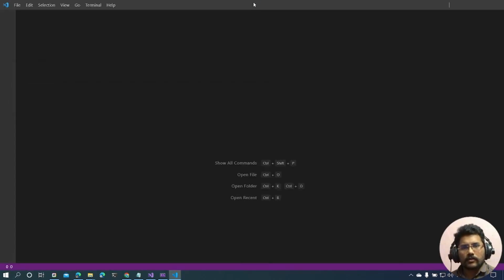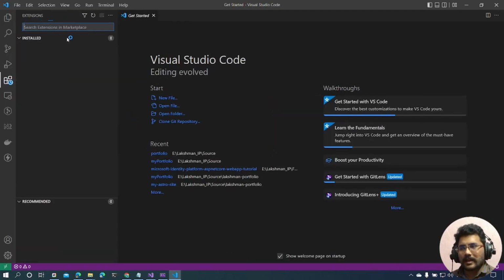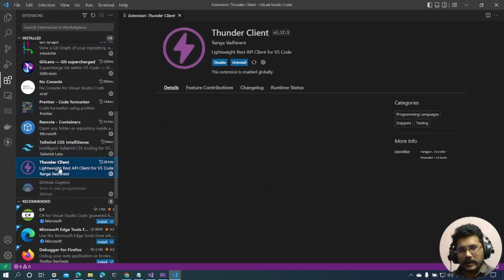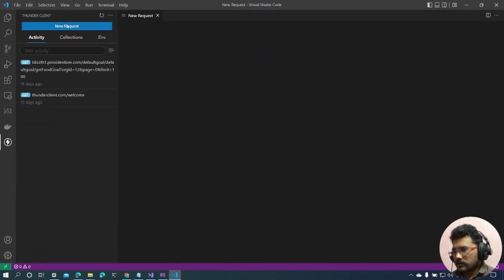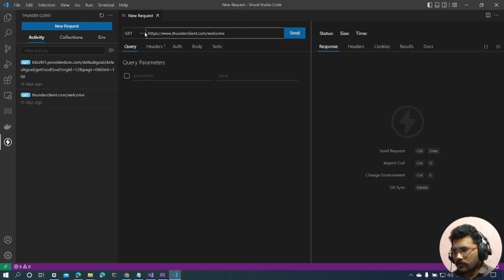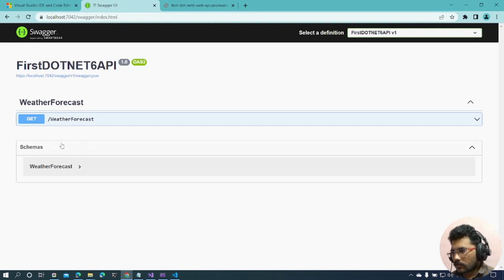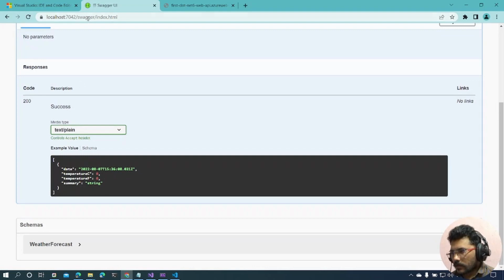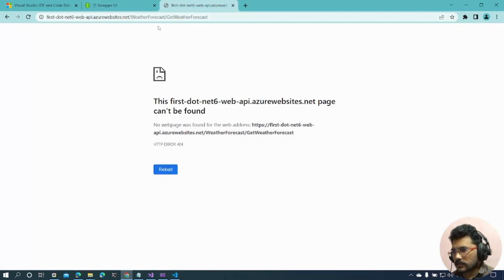Let me show you one of the extensions which I used for testing the API, which is Thunder Client. With Thunder Client you can directly create requests right from here. So you can see, as this is the URL, weather forecast.